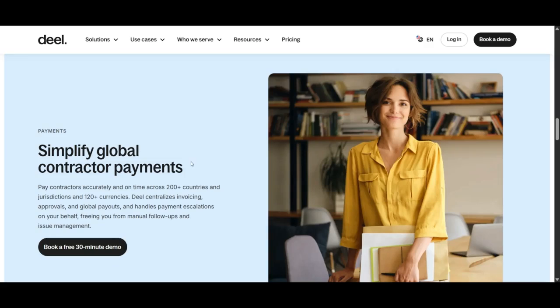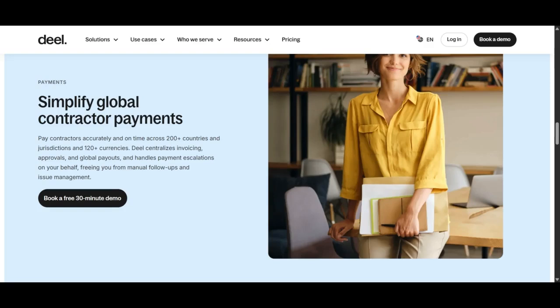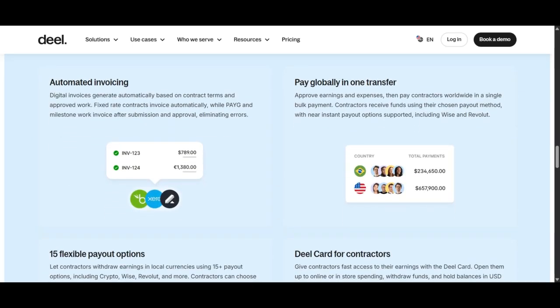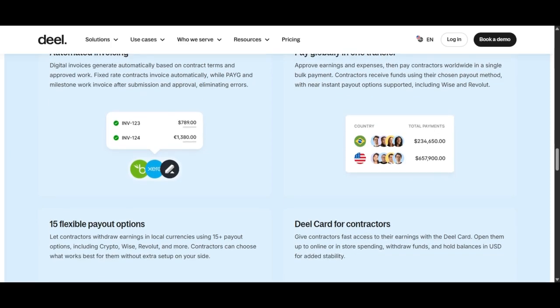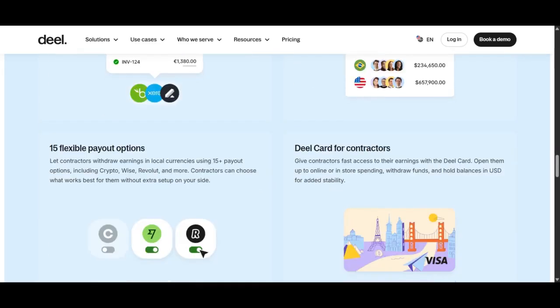You can pay contractors in over 120 currencies via bank transfer, PayPal, Payoneer, Wise, and other methods. The contractor gets to choose how they receive their money. On your side, you see all outstanding invoices in one place, approve them, and Deel handles the disbursement. One feature I found genuinely useful is the Deel Shield.